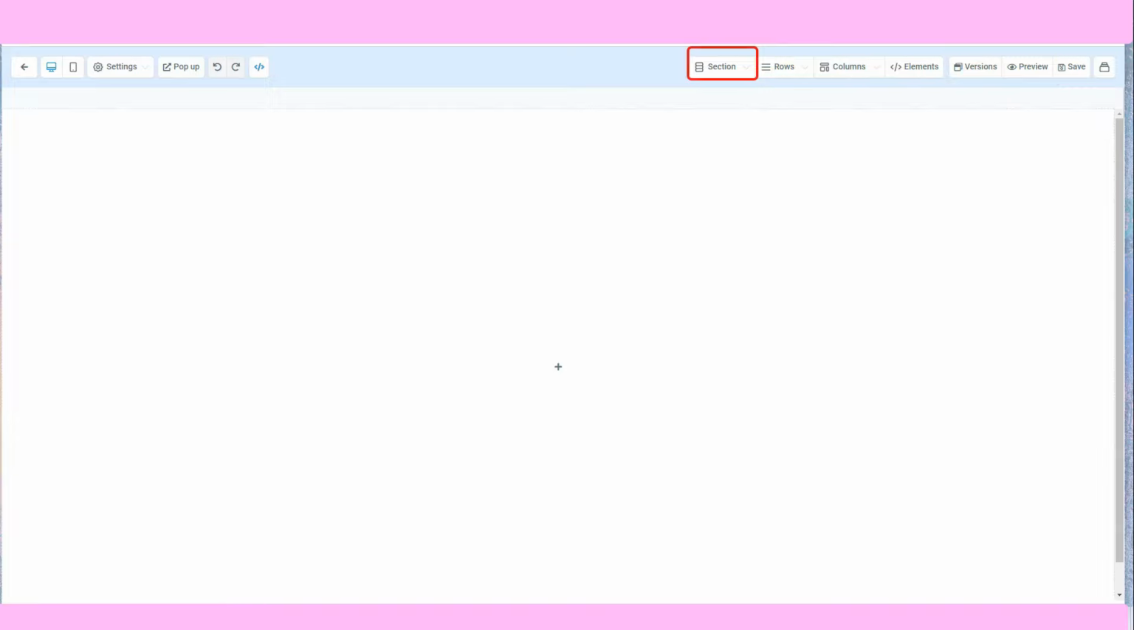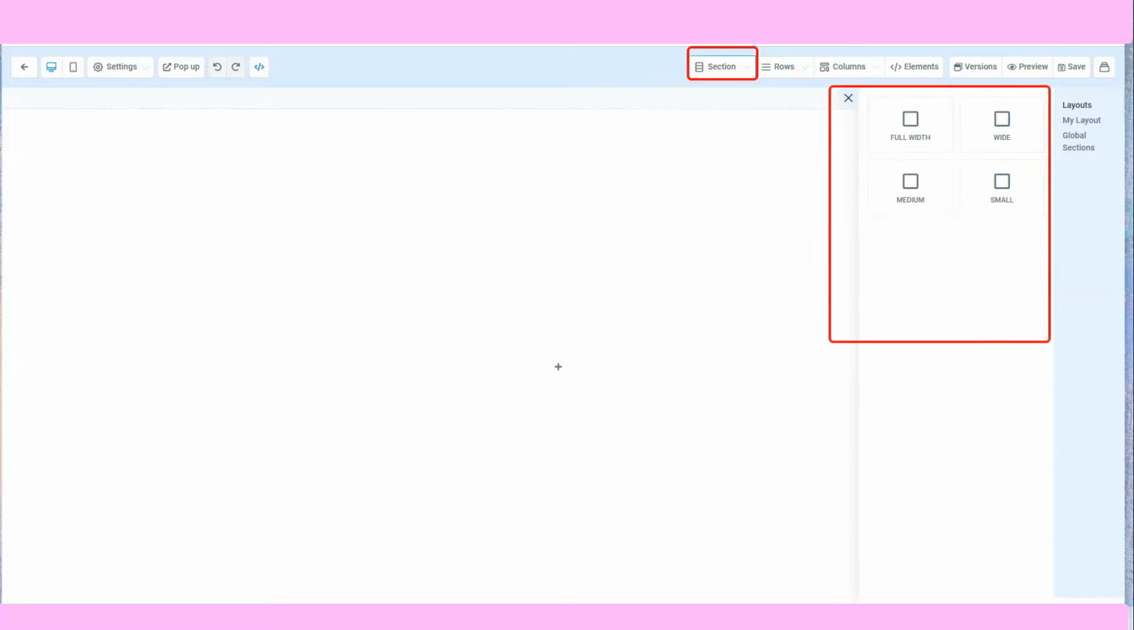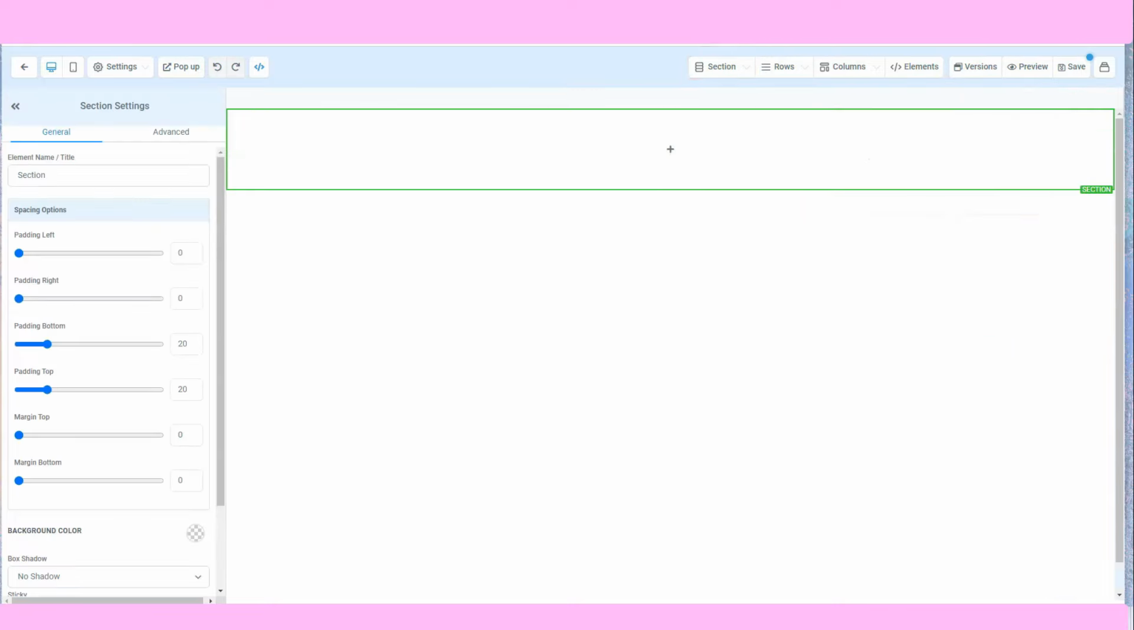Okay, so let's select this section. We want to add a section to our blank page. When I click on it, it says add a section. And then we come up with these four. We want a full width, wide, medium, small. So let's say we want to add a full width section to this blank page. Okay, now we've added a full width section to our blank page.